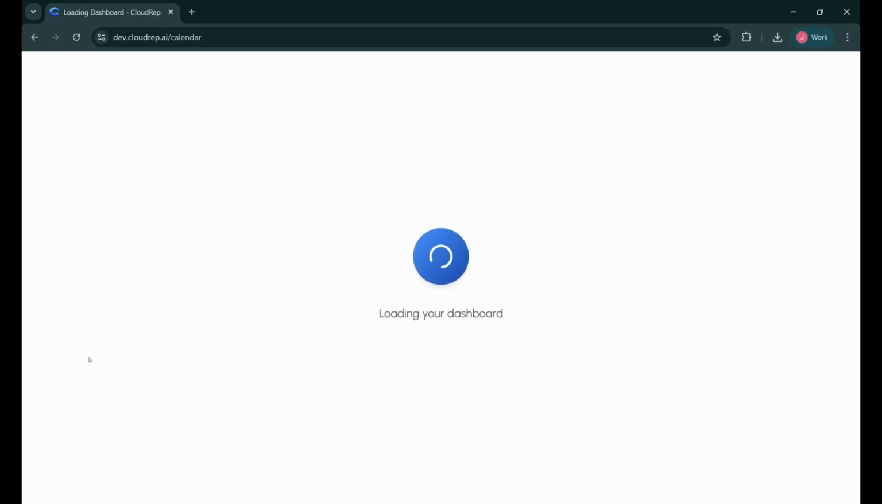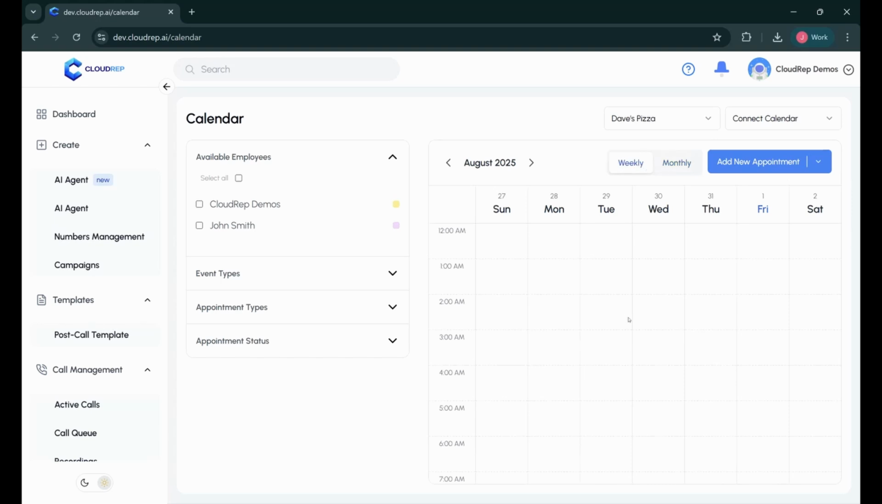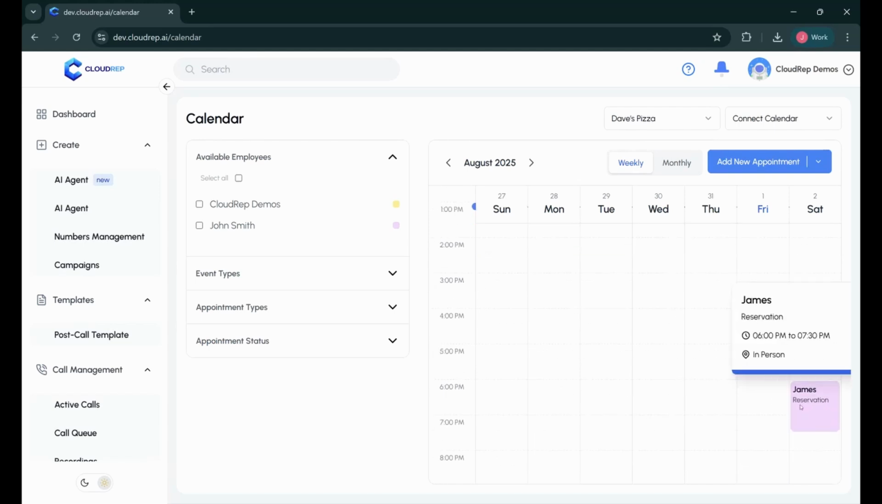We click Calendar, and we can see there that our reservation is on Saturday, August 2nd. We're in the monthly view. We can also go in the weekly view, click Weekly. It becomes a bit more visible here. If we scroll down to 6 p.m., there it is. We can see our reservation.